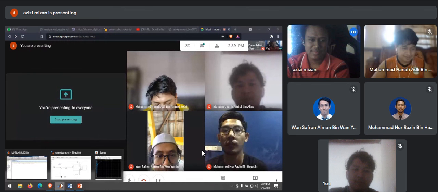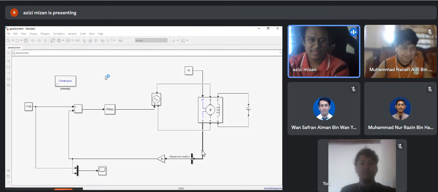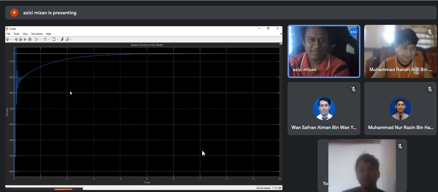Assalamualaikum. My name is Muhammad Azizi bin Izzat. I will show the simulation for this project. For the initial result, we get this graph. This graph has error because we get 1,450 in 3 seconds, so it is very late to achieve the speed.